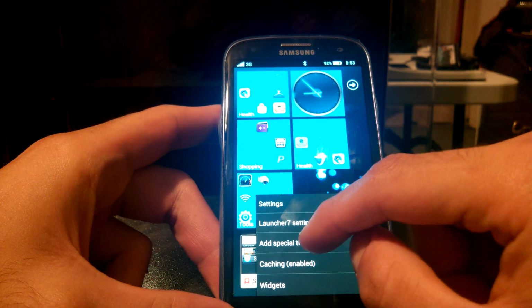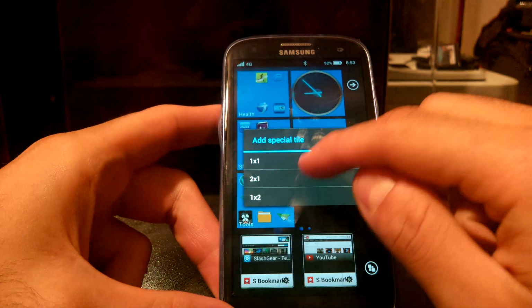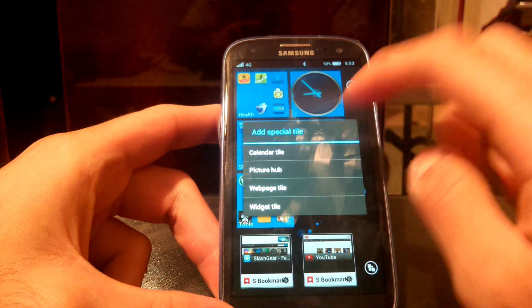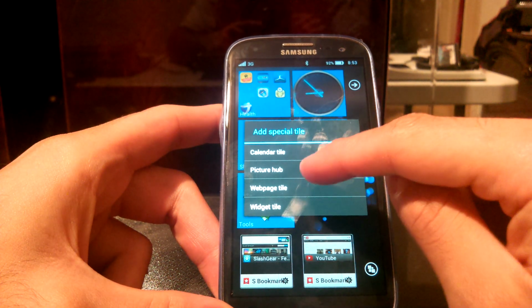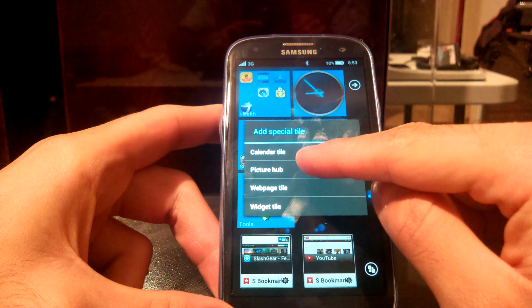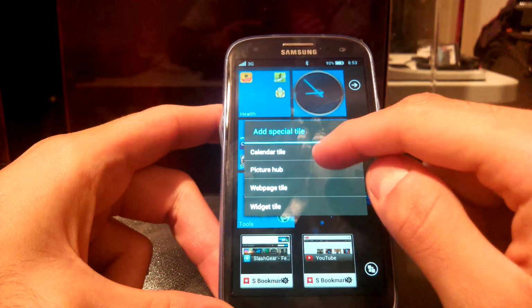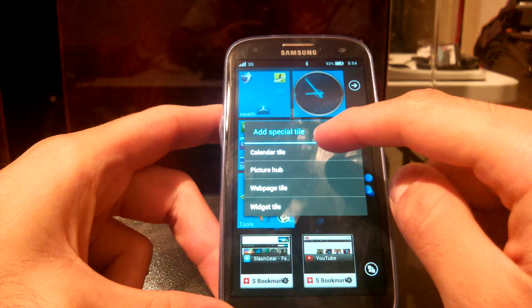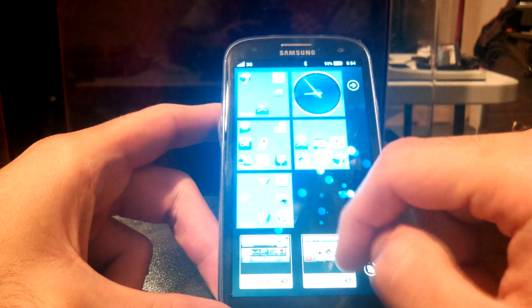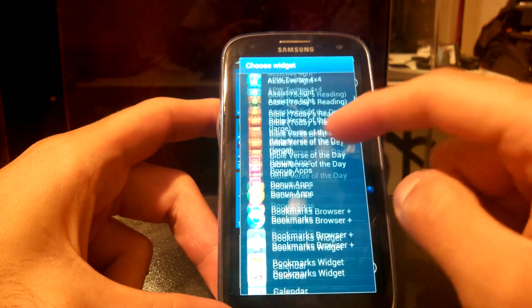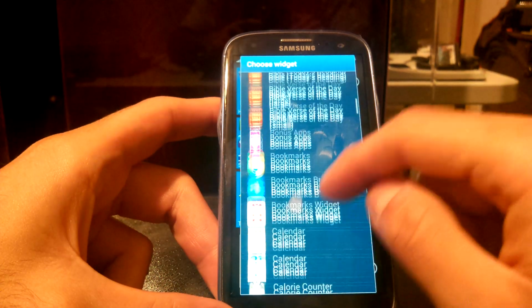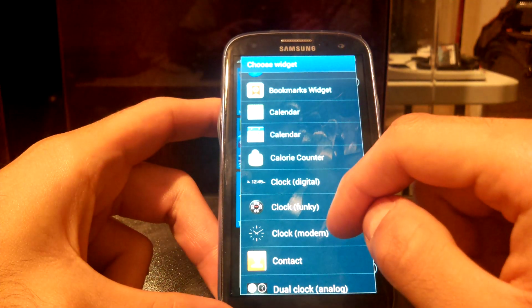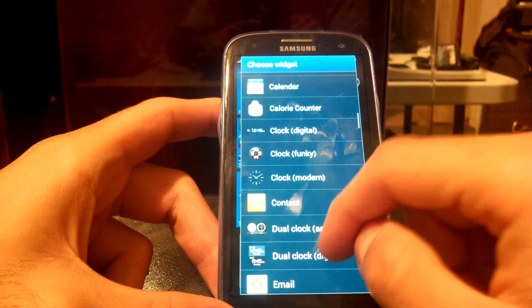When you go to add special tile and you go 2x1, there's no option for a folder, which I would have liked. But you can add a web page, widget, picture hub, or calendar tile. Calendar tile is really cool, and widget tile just brings you into your widgets. You pick a widget. Scrollable widgets don't work on the main screen. That's why they have that extra side screen for widgets.